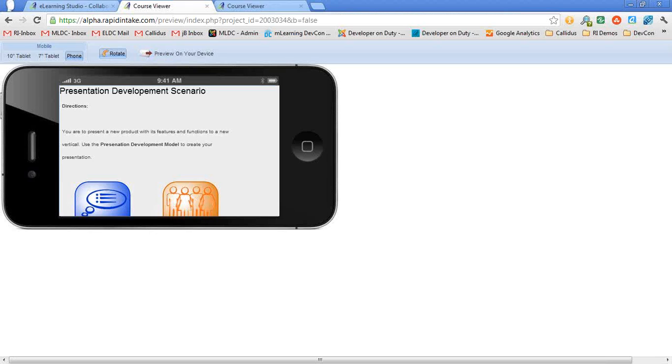But it is online collaborative authoring software, which means more than one of your team members can be in the same application working at the same time, all using the same media manager, etc.